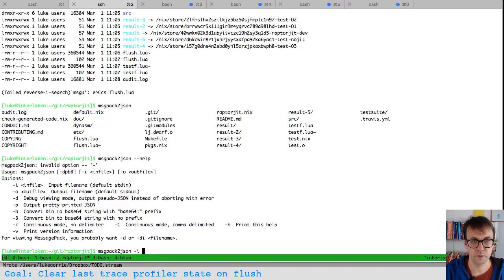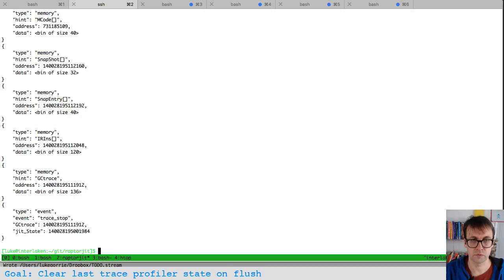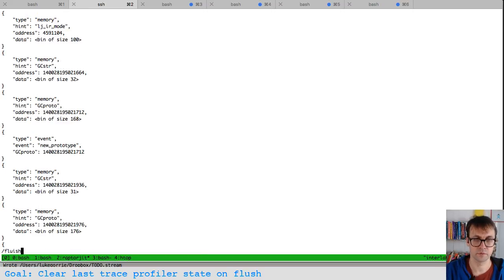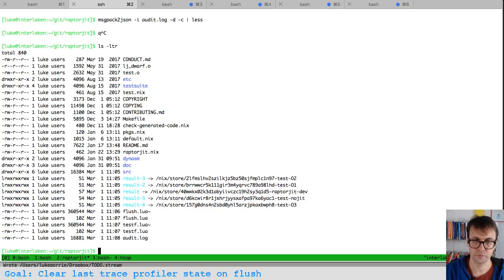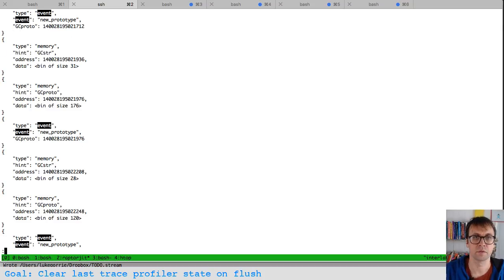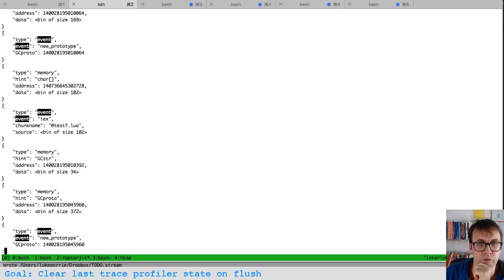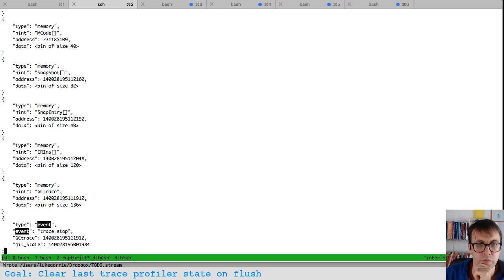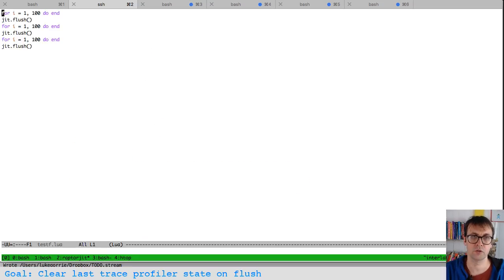So MessagePack input will be the audit log. We go in debug mode and continuous mode. So do we get any flush events there? No. Why didn't we get any flushes? File is audit log. Timestamp is correct. Yes. Look for the events. New prototype, and so on. That's the definition of bytecode, there's loading source code. Trace stop, trace stop, trace stop. Okay, interesting. So we're not getting the message logged.